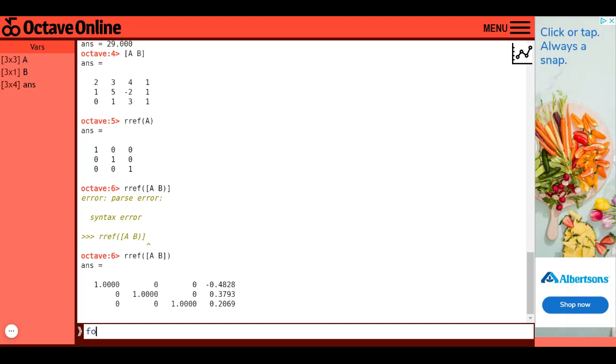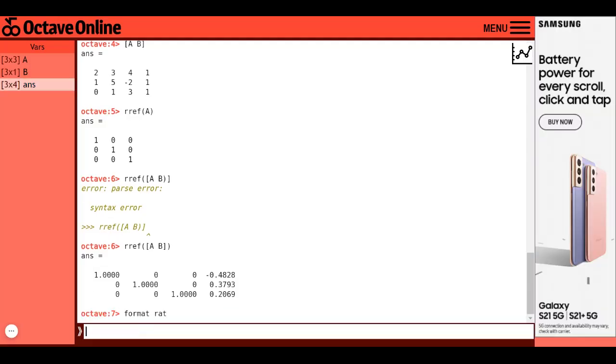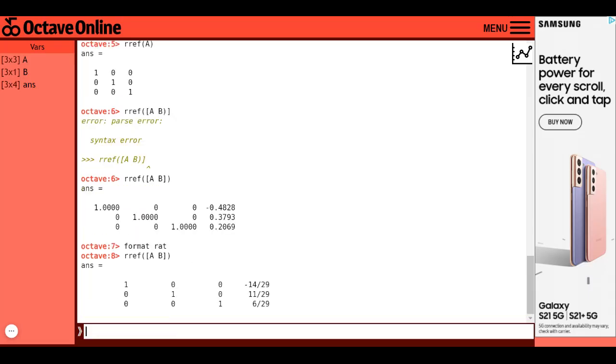We can go format rat and hit enter. So this will make it a rational format for whatever computations we make. And I'm going to use my arrow up to recall the previous command and hit enter. And now you can see we get that same row reduction, but now we get the fractional version of it. So just a couple things that we can do there.